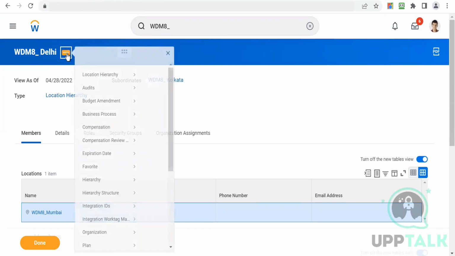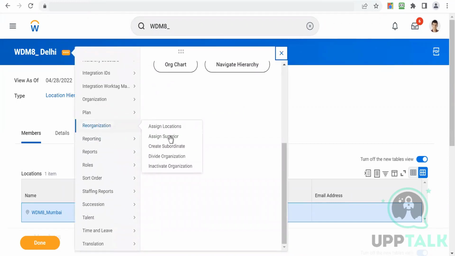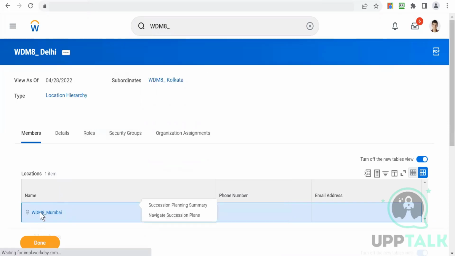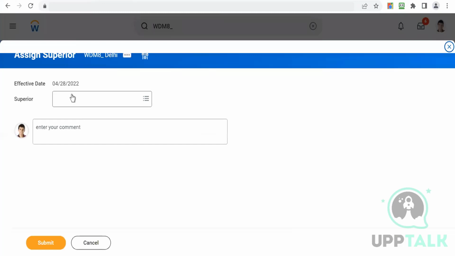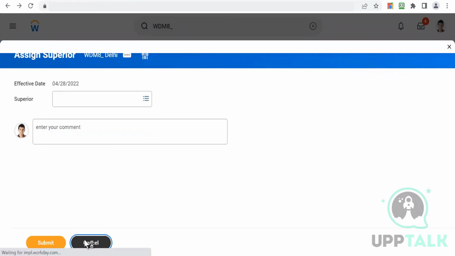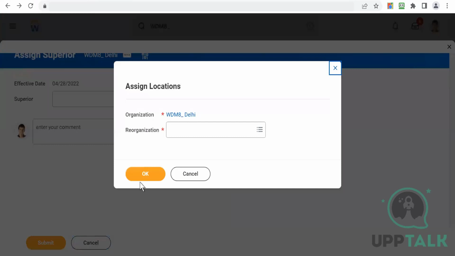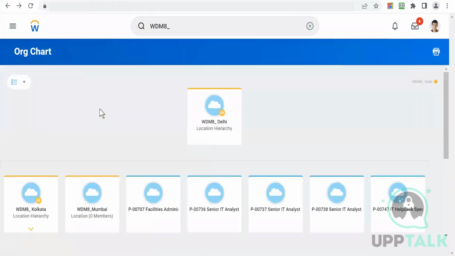Similarly, you want to use the superior also. Now it should come. I'm not sure, but still, the reason is I have added it here. There may be a possibility that it might not come, but let's see. No, it does not come, but that will come later on when we actually try to do something. So just cancel it for the moment and let's go back to the org chart.